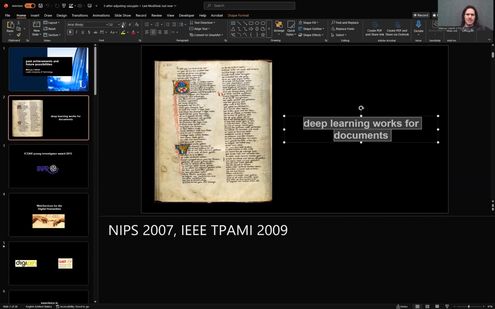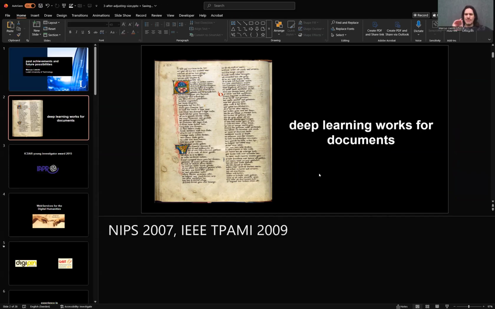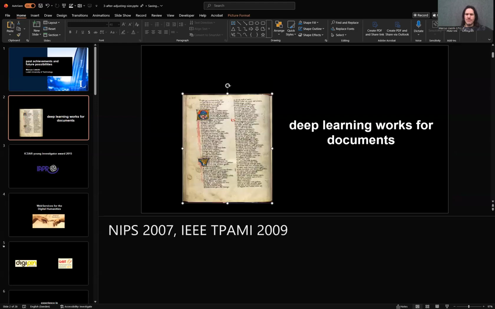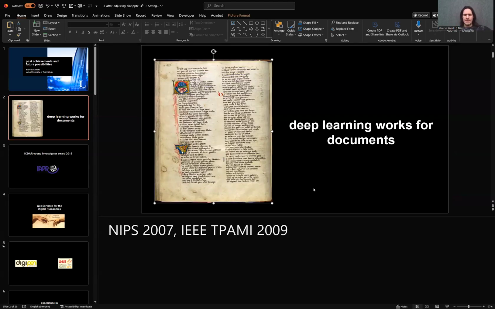You can, for example, increase the size of the text. You really want the main message that it works for document to be really emphasized. And furthermore, decrease the size of the image if you want people really to look at the text. I was quite happy with the document image being rather big here as well.